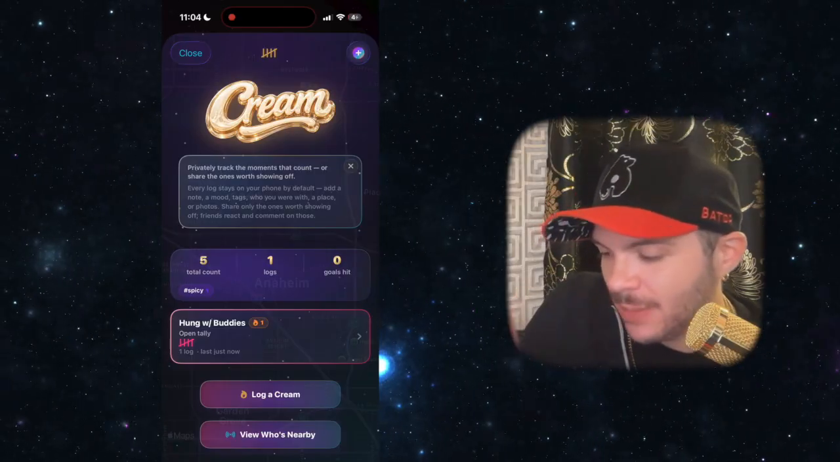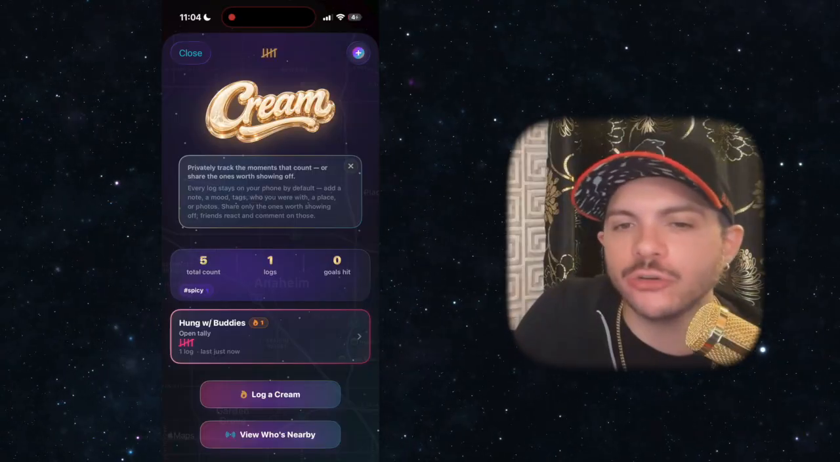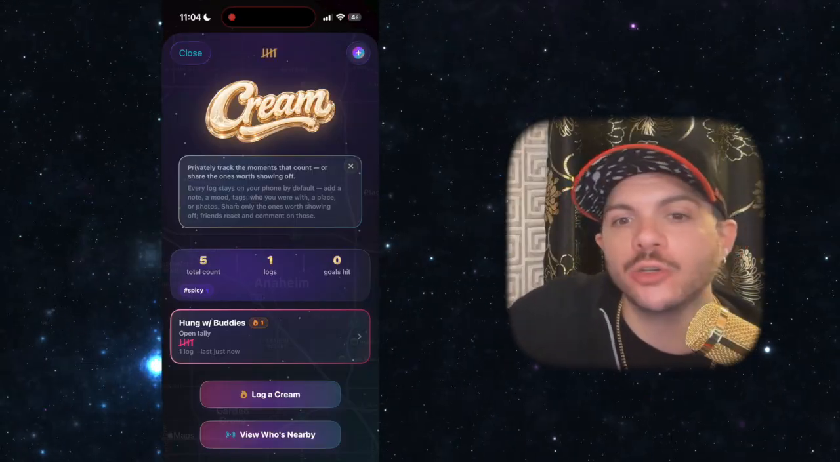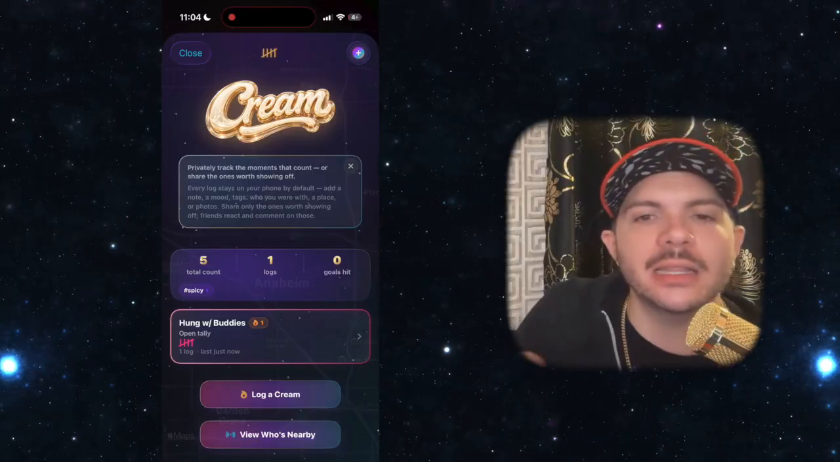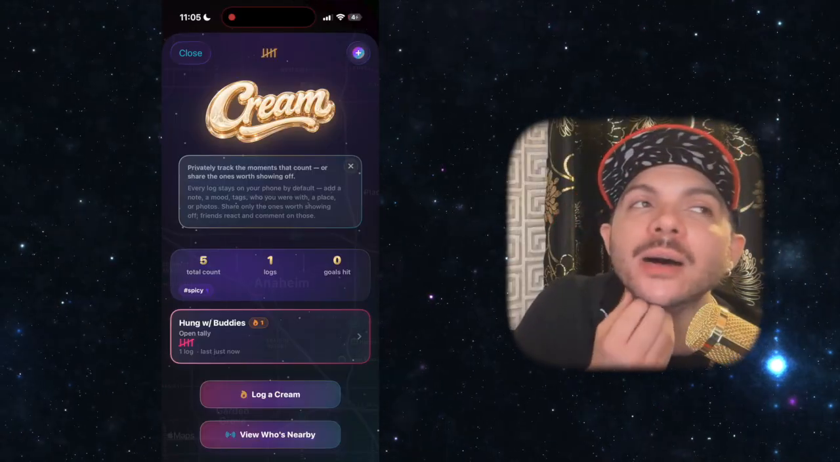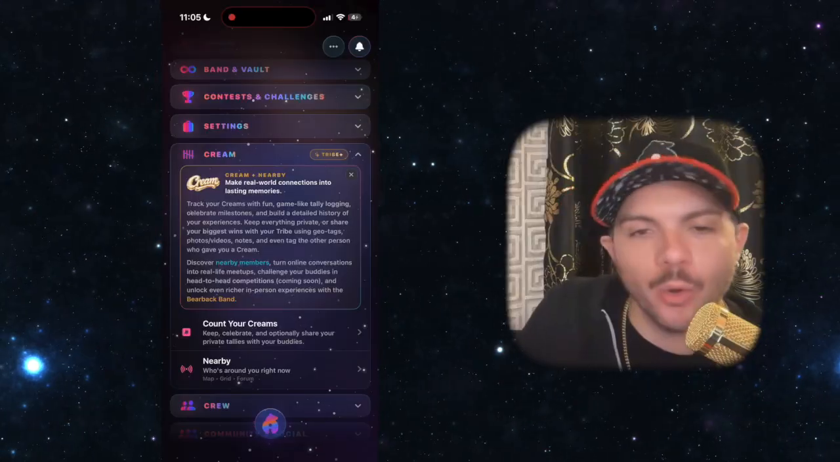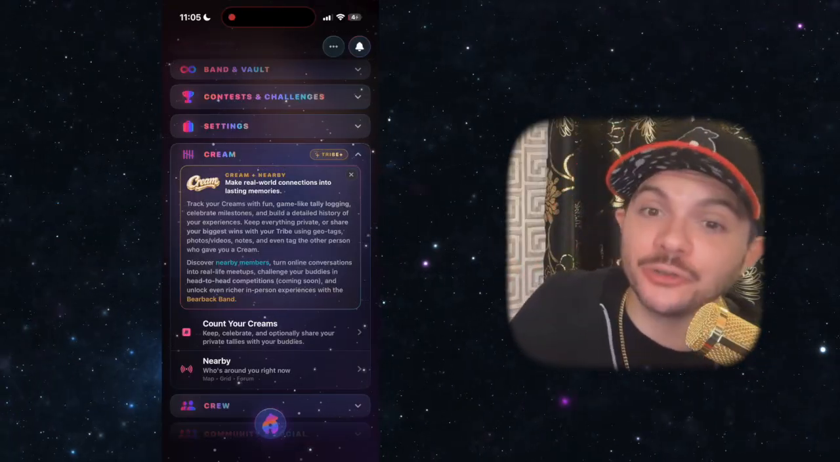And if you notice the map in the background on this page, it's actually not a live location. When you load the page, based on your current location, the map moves to that area. So it's not live as you're watching and walking around, but it gives a little bit of a homey look and is really exciting. So in a nutshell, that is Cream and Nearby.